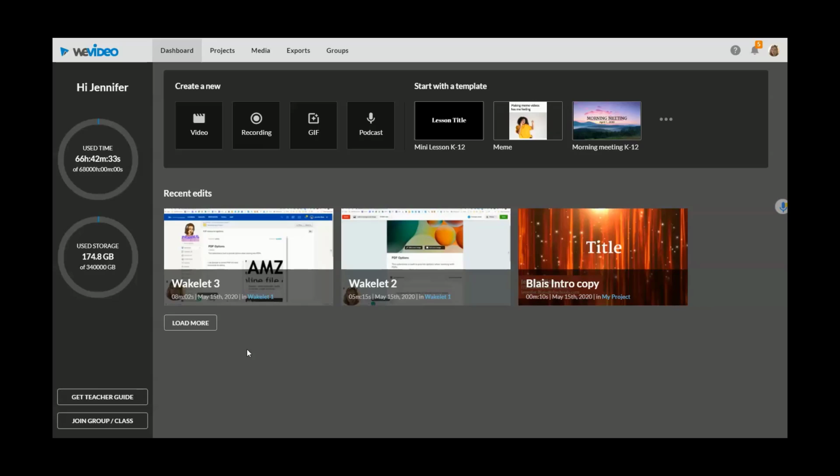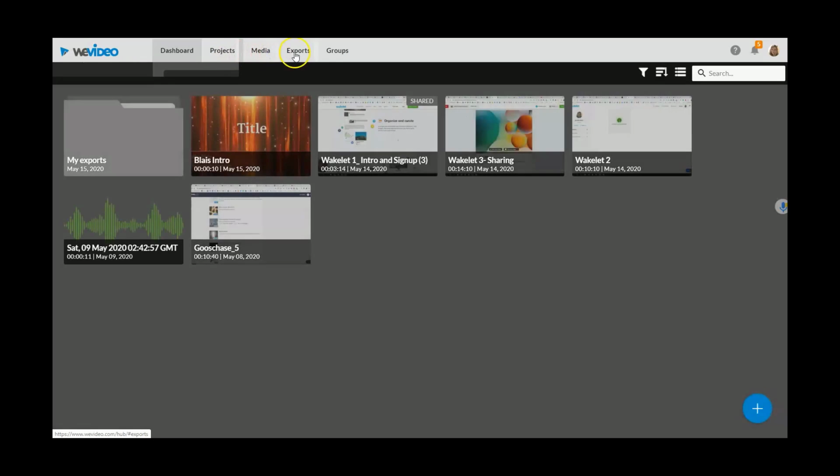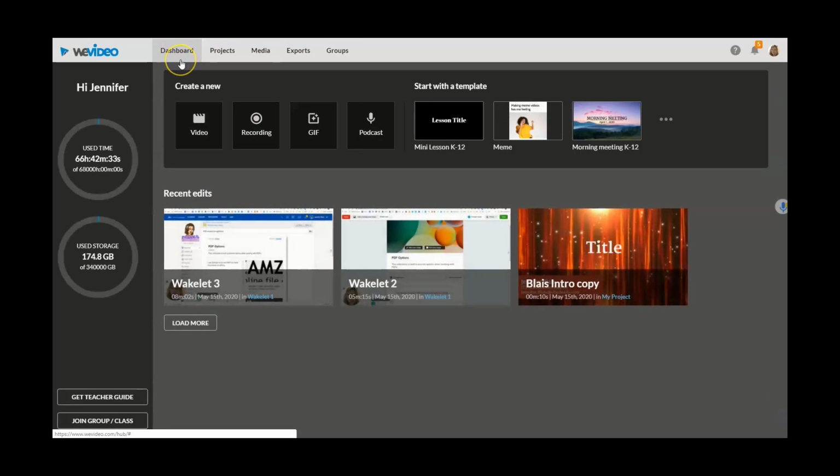Alright, so once you're in, this is your dashboard. This is where you will get started. This is where you'll see any recent edits that you've created. You have a projects tab, a media tab, exports, groups. For now, we're just going to work with what we have in the dashboard.